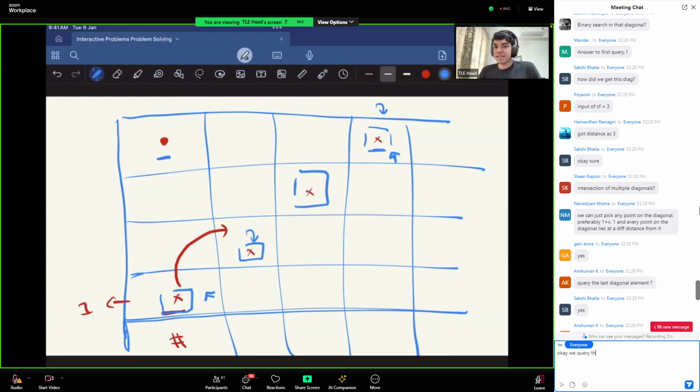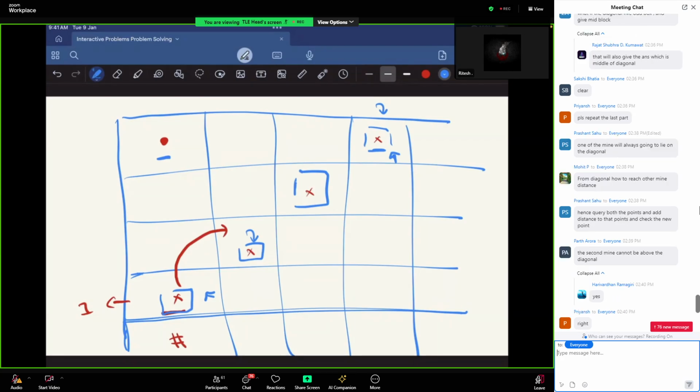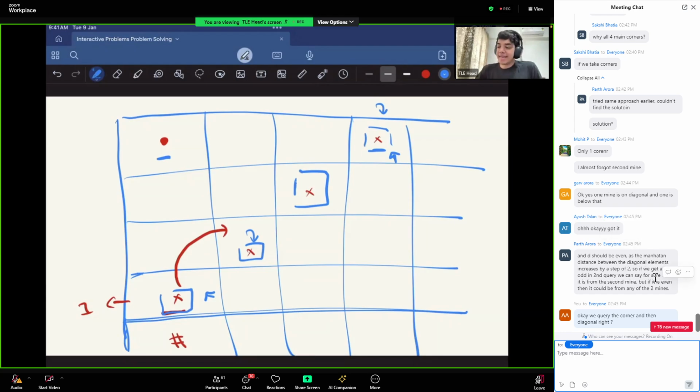Exactly. But in Gaurish's example, if we get an odd distance from this one query, then we can directly jump to the last one and do it in three queries, right? Exactly. I'm getting to that point. Okay. So is the idea clear with everyone, guys? Tell me.